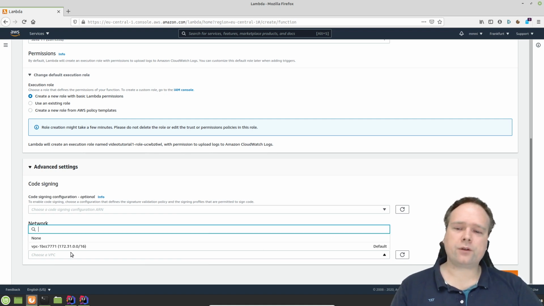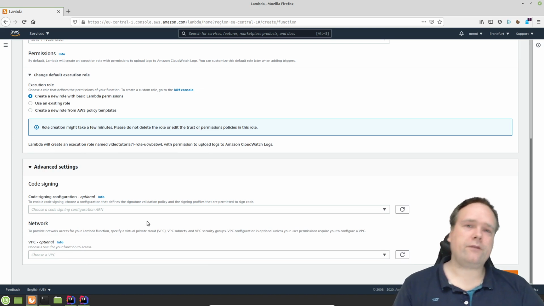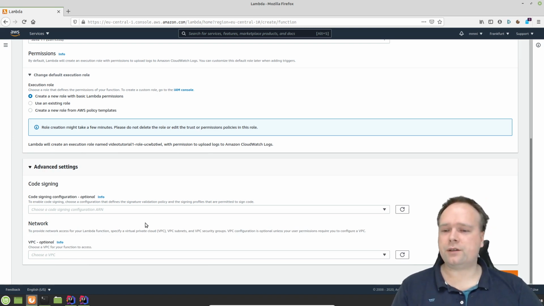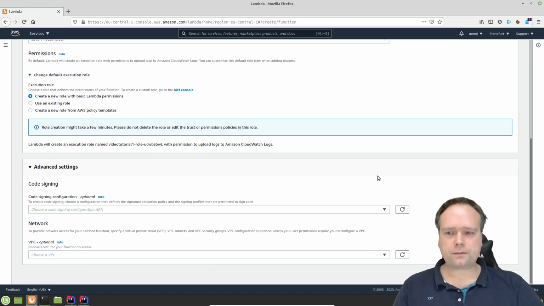Then we have the network. If you want to connect to a database or something, then you need to choose a network, or else it will just run on its own network. So we are not choosing any network today, but if you want to connect to anything, then of course you need to put it on a VPC. We will do that in another video. So create the function. So now I'm creating the Lambda.